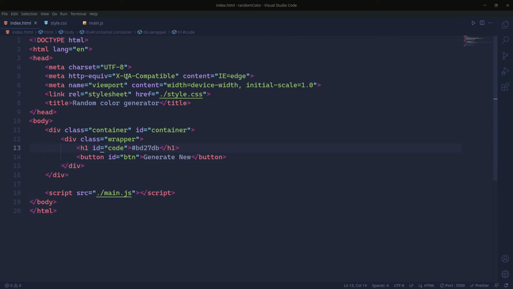So you can see that I'm adding a boilerplate in the HTML, and I'm adding the CSS and the JavaScript. I'm creating a container here, called container, and passing the class and the ID as well. And inside the container, I'm creating one more container, called wrapper. Inside the wrapper, I'm passing the h1 and the button, and I'm passing all the IDs and the button as well. So let's talk about CSS.